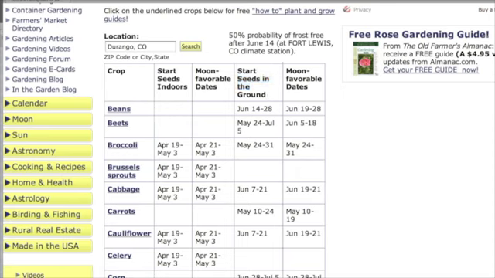So let's look at broccoli really quick. If you wanted to start the broccoli indoors in Durango, somewhere between April 19th and May 3rd is a good time to start the broccoli. If you wanted to start the seeds in the ground, you'd have to wait till May 24th to the 31st. So you'll notice you're going to lose some time there if you're just direct seeding. And on a short growing season, it's something you might want to think about.